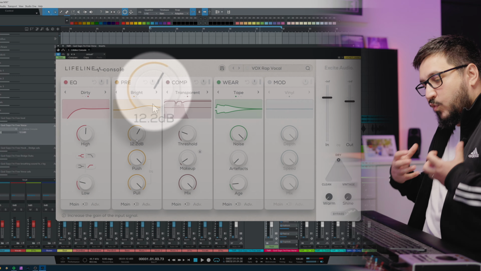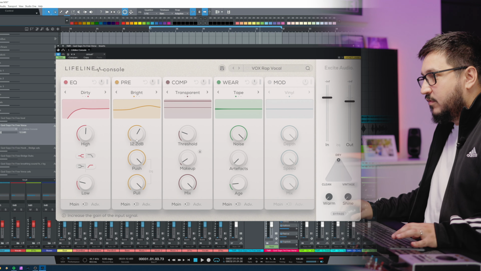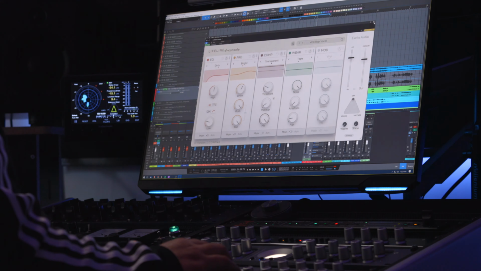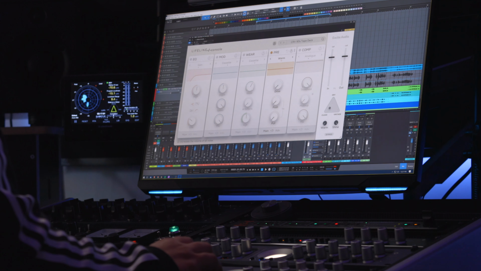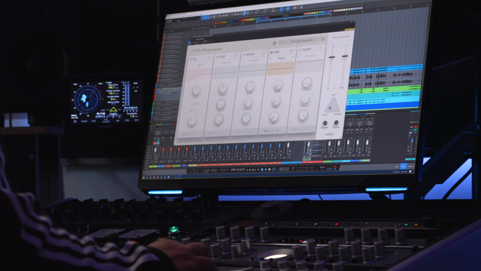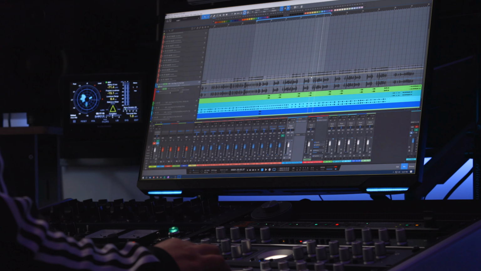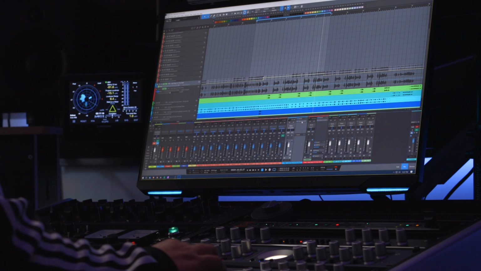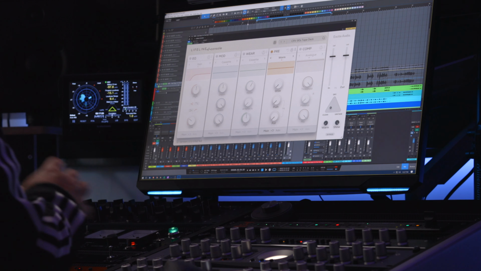I can create a bit more power for the hook. Same goes for the instrumental. I can do the same move, add just a touch of push on the preamp, just on the hook. So the hook hits a bit harder compared to the verse.